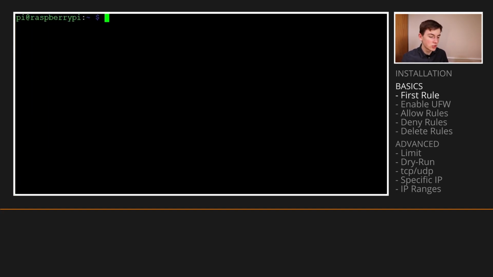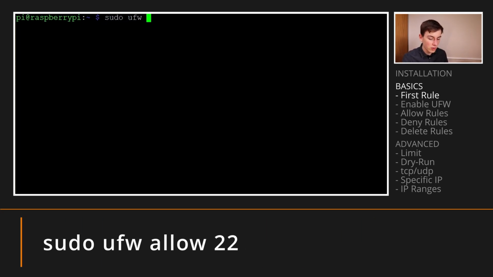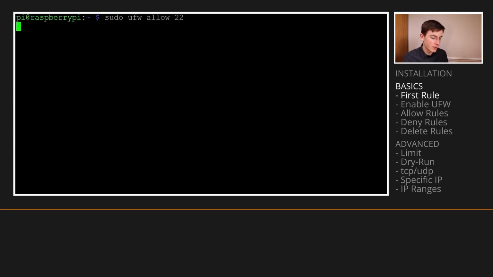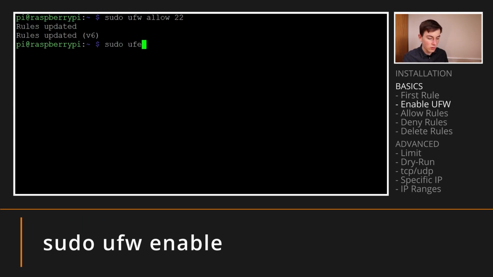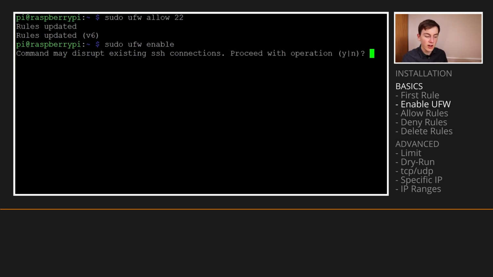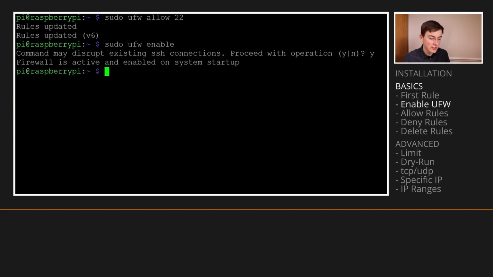Okay, with the firewall installed, we first need to enable SSH through the firewall before we enable the firewall itself. Otherwise, enabling the firewall will kick us off our SSH session. So to do this, we need to do sudo ufw allow, and we're going to do port 22, which is the SSH port. And now we're going to do sudo ufw enable, which will actually start the firewall. It's warning us that this might kick us off our SSH sessions, but because we've already allowed port 22, it shouldn't. As you can see, it says firewall is active and enabled on system startup.